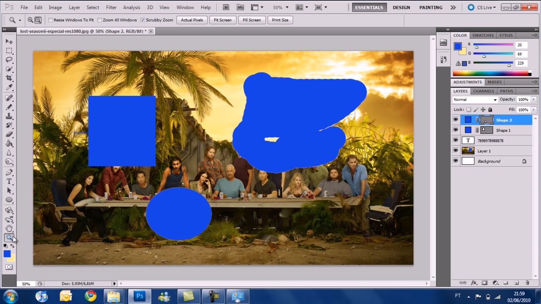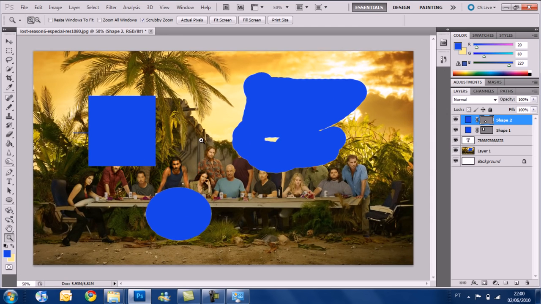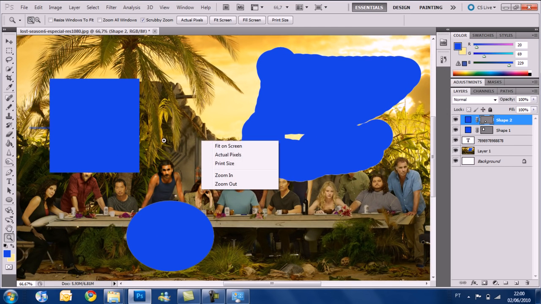We have the zoom tool. You can zoom in and you can zoom out. And it's basically it.